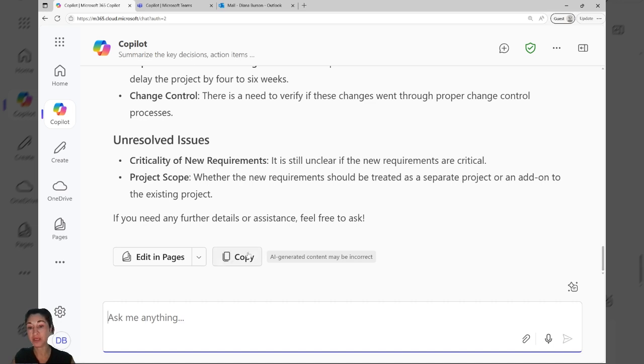You can copy this response and paste it into a Word document or email. You can also add this response to a loop page and then create what we call an artifact. Okay, next prompt.